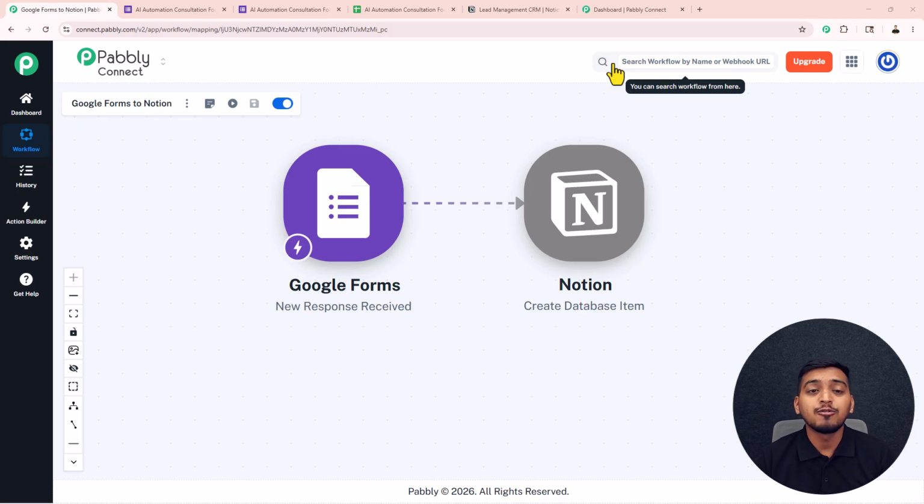So instead of manually transferring every lead, what if your Notion database could update itself automatically? That's why I am here, because through this video I will show you how to build a workflow using Pabbly Connect that automatically captures Google Form responses and stores them directly inside a Notion database in real time. First of all, let me quickly show you the demo of my workflow, then we will build it together.